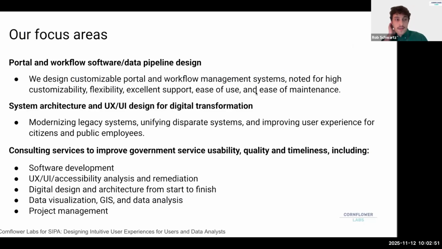Our focus areas tend to be in the data, software, and analysis areas, as well as with touches of UX, UI, and accessibility. So we've worked with various government entities in the state of Colorado to design customizable portal and workflow management systems. We focus a lot on the user experience, both for internal state government, local government, and other government entities, but also the public. So we're trying to make sure it's an easy experience for the public to use these systems.